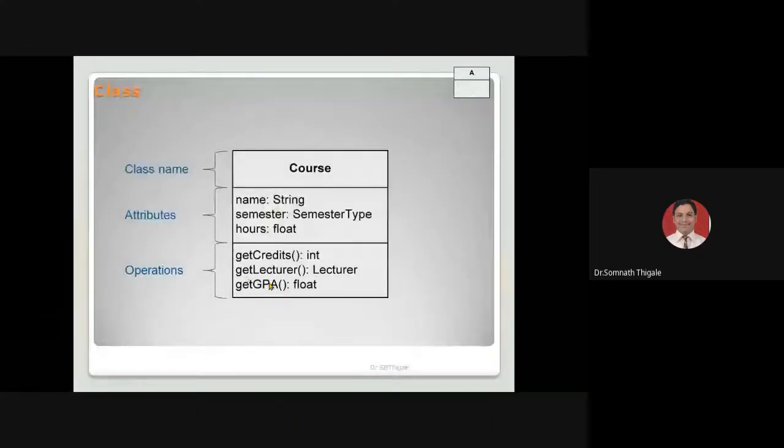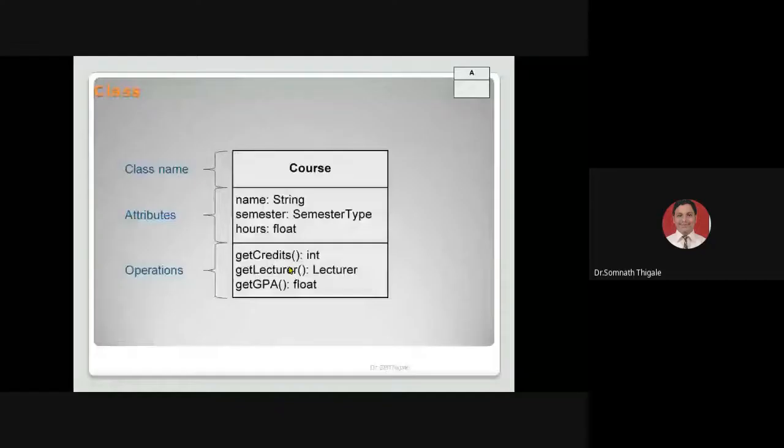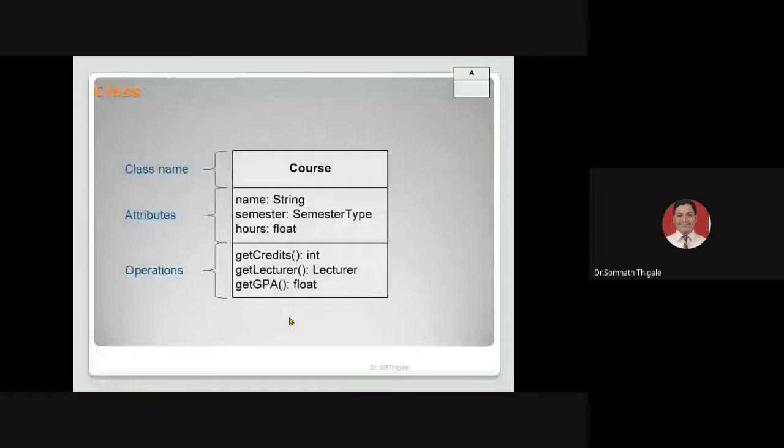But in the object representation, the operation part was missing. It was just a simple rectangle having a name and attributes. But in the case of a class, we have three different compartments. The first compartment I am calling the class name. The second compartment holds the attributes, and the third the operations. There is no limit regarding the attributes and operations.